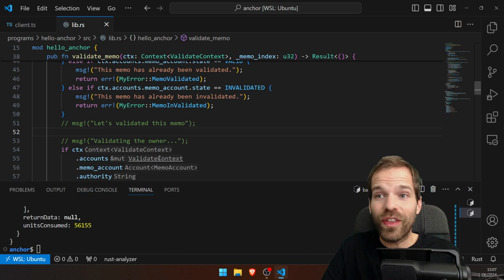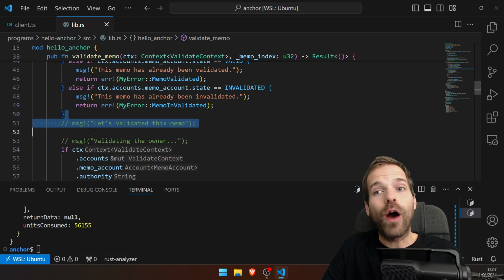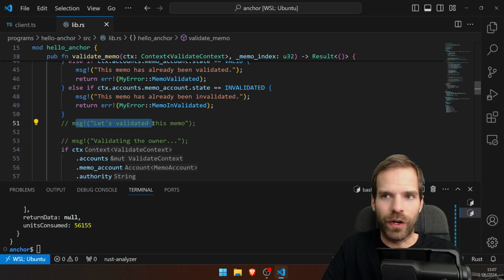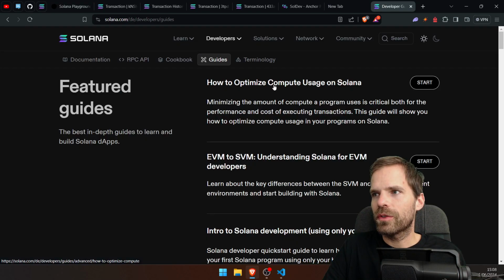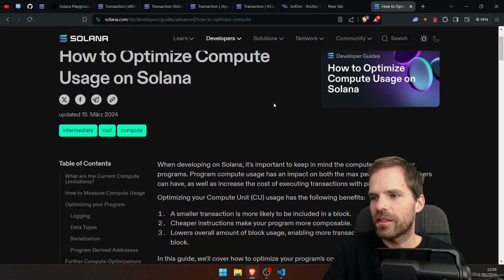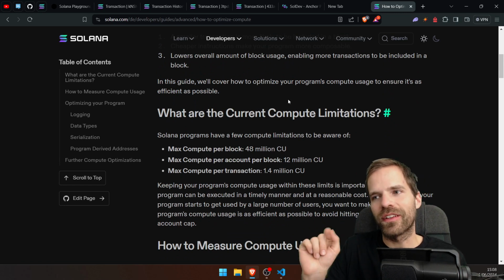And it might be a bit annoying to always simulate and then compare the units consumed. If you're wondering if there's a better way to check how much compute a certain instruction or a certain part of your code needs, there is a way to do that. So it's not just remove the part of code and build and deploy and run it again. There is a function for it. Let me check: how to optimize compute usage. That's the article, and this video is roughly based on this article.